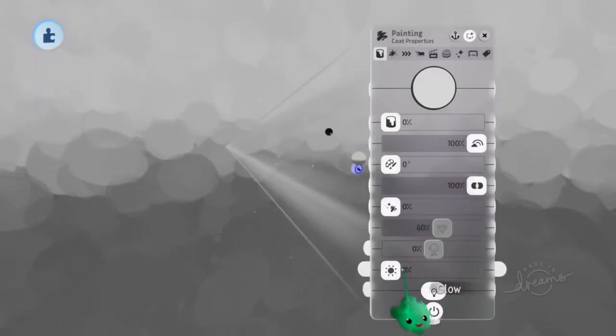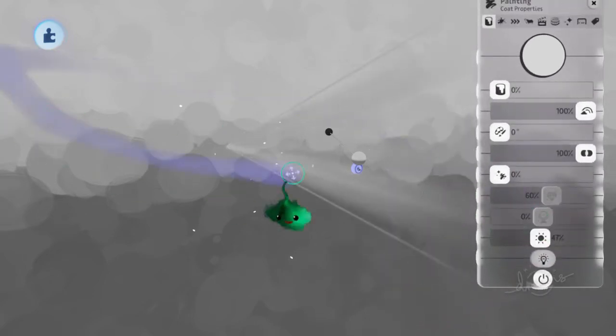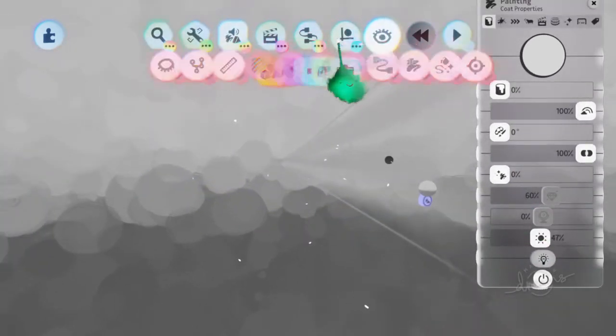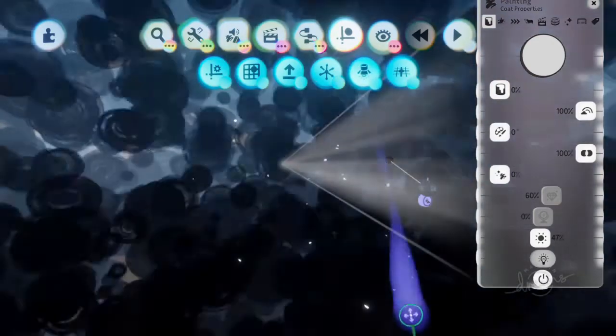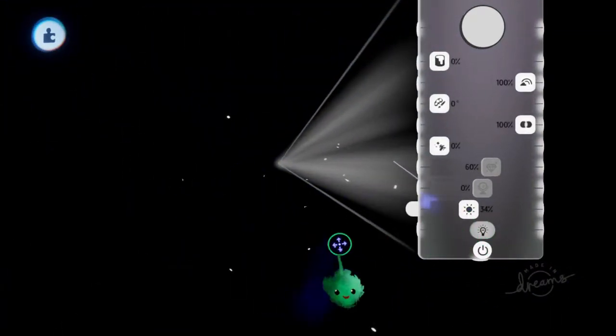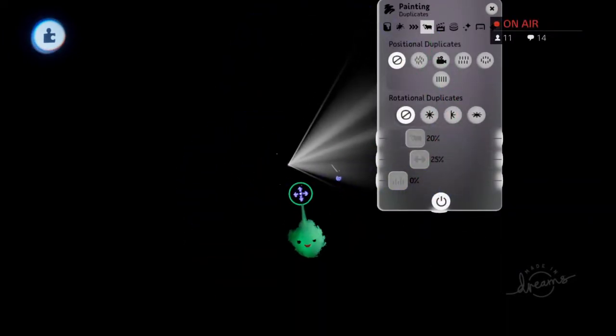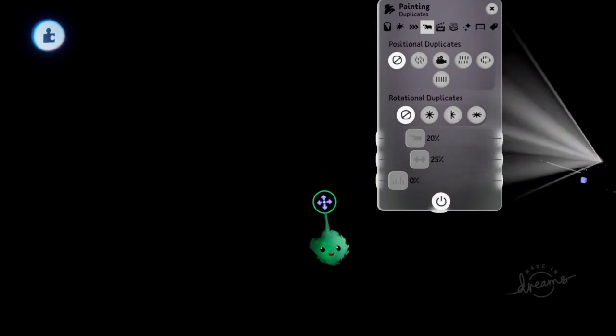And give it some glow, and I'll turn off emit light from glow because I don't want it to affect the rest of the scene. And now I'll turn studio lighting on, and because it's glowing I can actually see those flecks. Now I can make it duplicate automatically no matter where I am in the scene, so if I move back and forwards it won't make more stars. Now I can't see any stars.